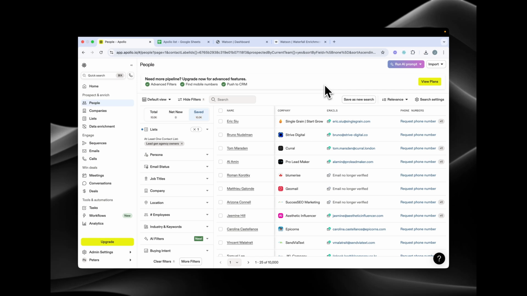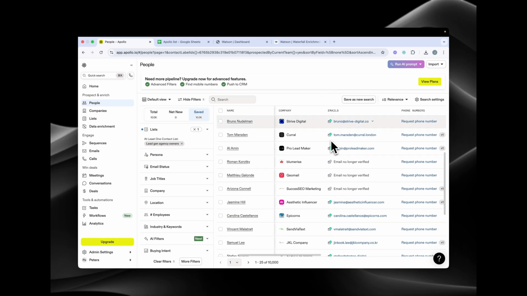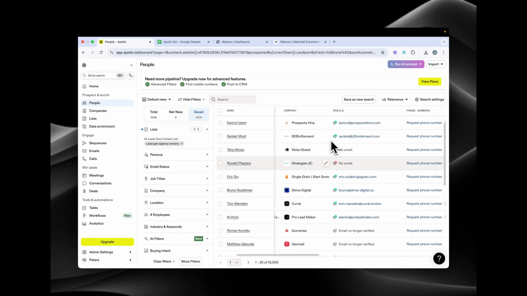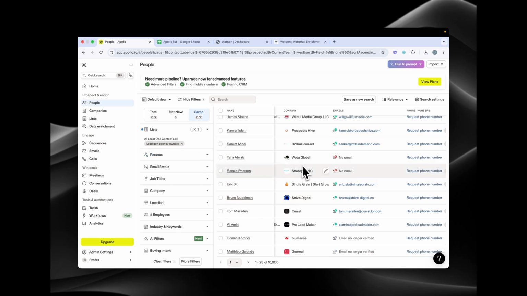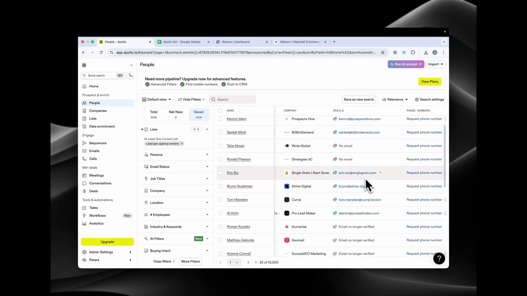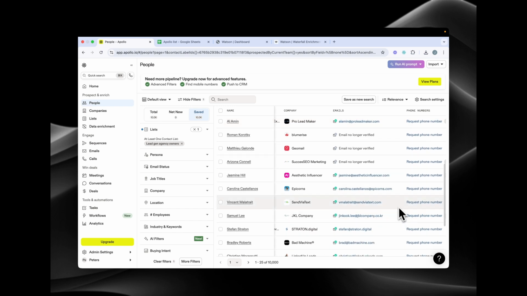If you're using Apollo to find leads, you've probably run into this issue. There's missing emails, right? I just created a list here in Apollo. There's missing emails and then also invalid emails, right? They don't show up here yet, but you already know if you just download these emails, put them into your cold email tool, not all of these will actually deliver. That means you actually have fewer people to contact and more bounced emails.